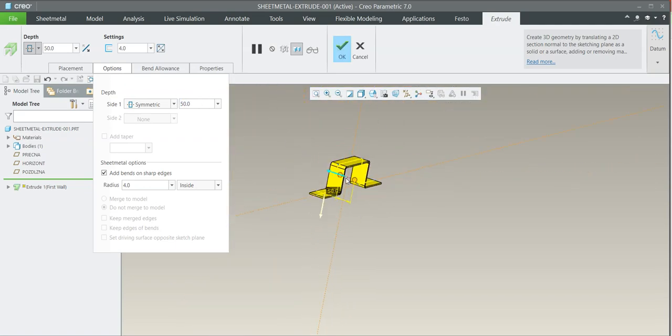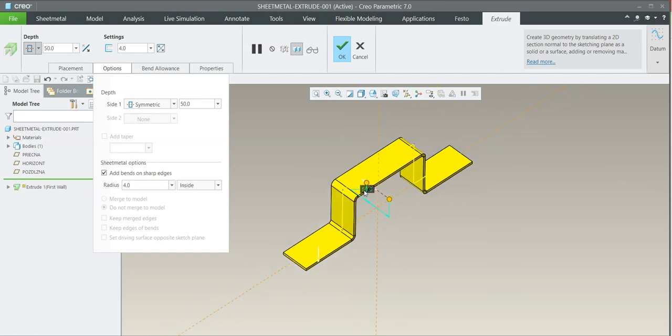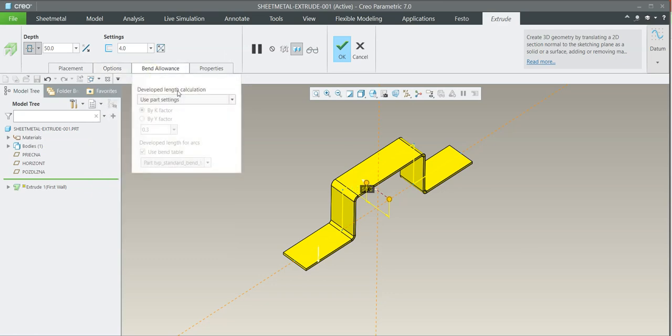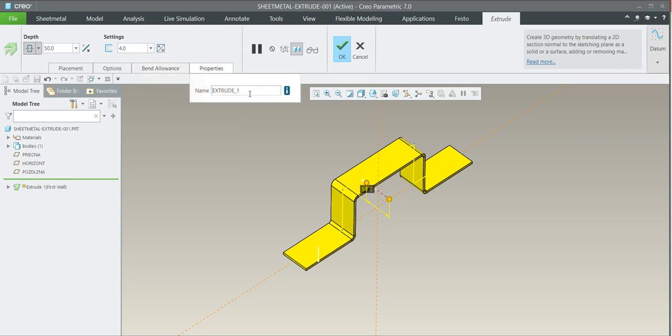My profile is ready, my holder or bracket, whatever you want to call it, guys. This is very simple. Here you can set up the bend allowance. I have already set the default one, so I'm not going to change it, but I will definitely cover what the K factor and Y factor mean in upcoming tutorials. And in properties, if you don't want to keep the default name Extrude 1, you can change it here, for example to Base 1 or whatever. I will keep Extrude 1. It's quite okay for me.